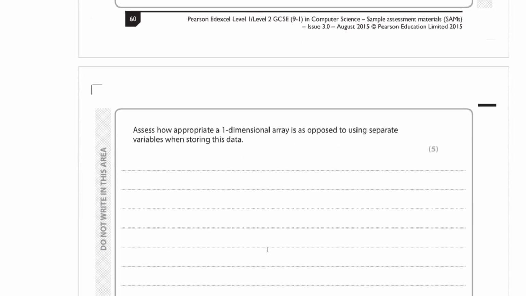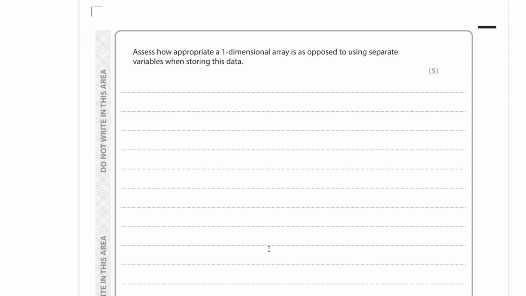Okay, so assess how appropriate a 1D array is as opposed to using separate variables when storing this data, for 5 marks. So we really want 5 points here. Assess means we've actually got to come to a conclusion at the end of our answer, so that would be a mark, and we also need 4 points.